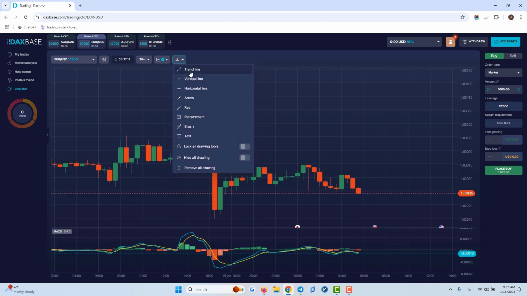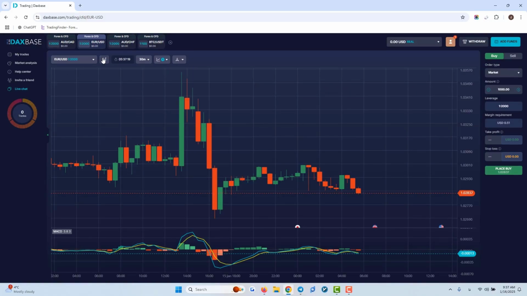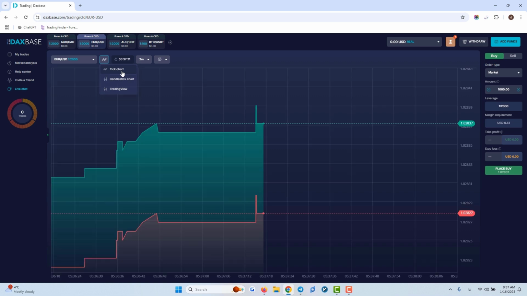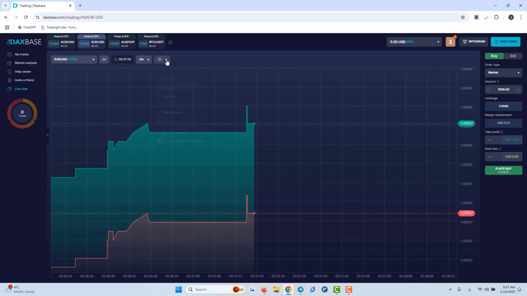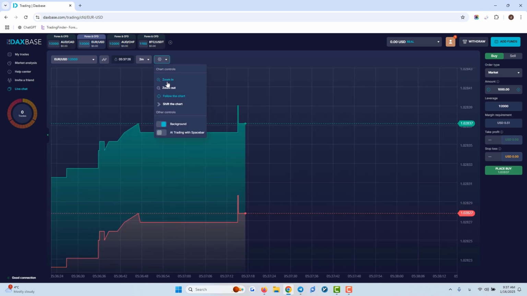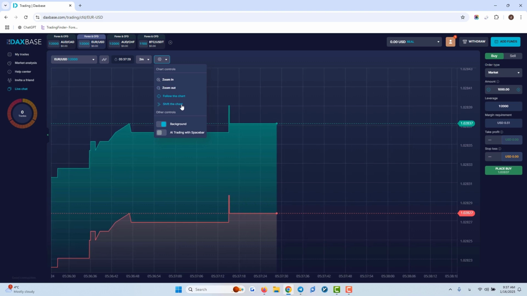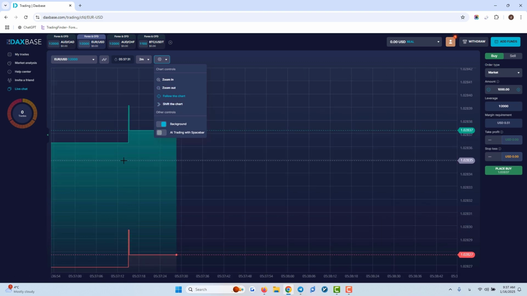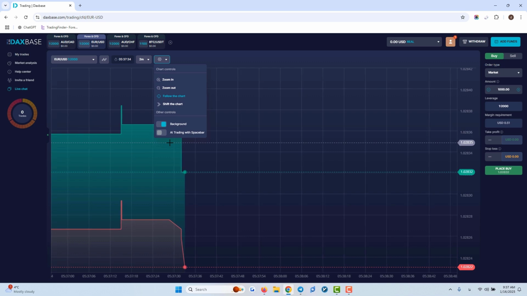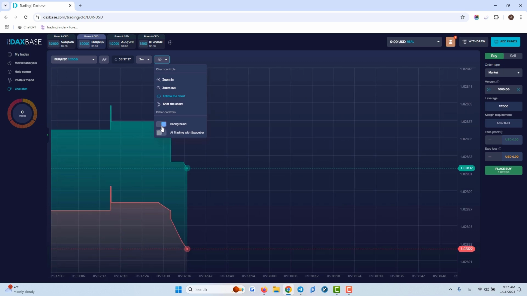By clicking this option, you can use various lines for your analyses. If you are on the tick chart, by clicking on this option, you can use the zoom in, zoom out, follow chart tools. You can also use the shift chart and change the background view, or enable, disable the eye trading option with the spacebar.